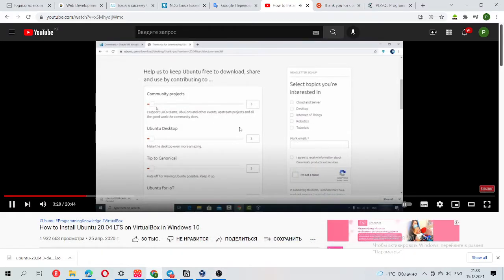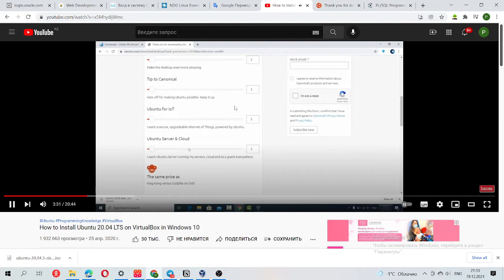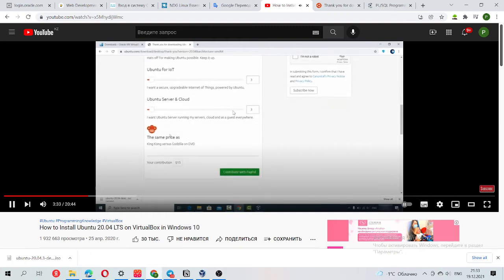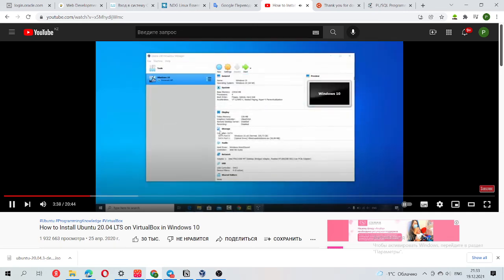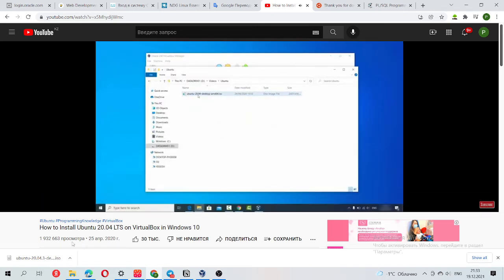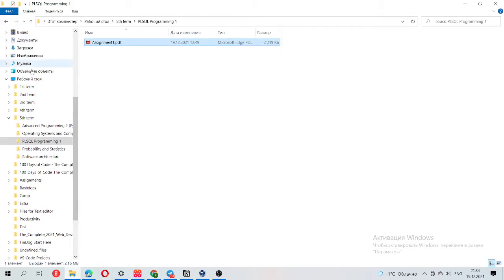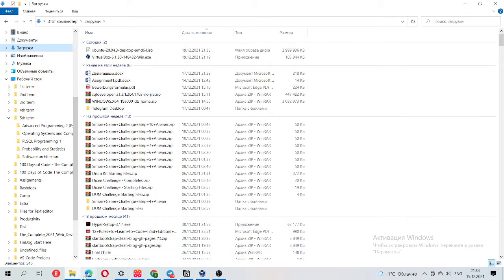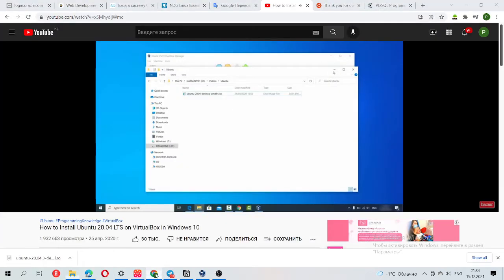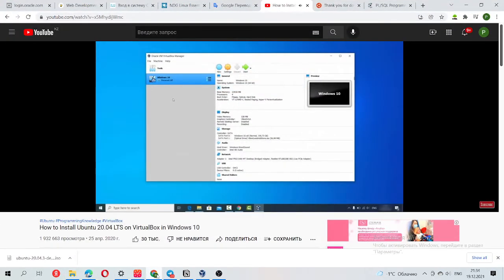also, if you want to support the Ubuntu project, then you can give a small donation to Ubuntu. For now, I don't want to do anything, so I have just downloaded the ISO file. Once you have downloaded the ISO file, it's going to look like this. In case you have downloaded the 20.04 version of Ubuntu, the name is Ubuntu-2004-desktop-amd64.iso file. Once you have downloaded this ISO file, we are ready to install Ubuntu on our VirtualBox.